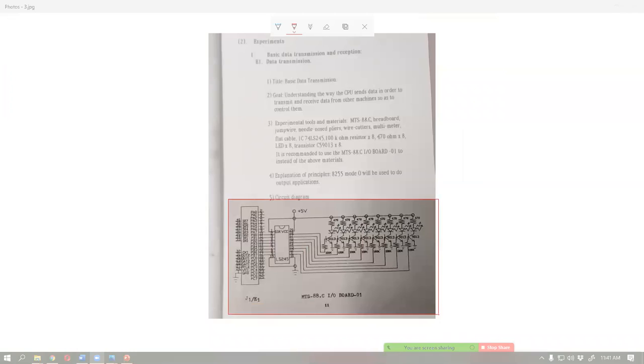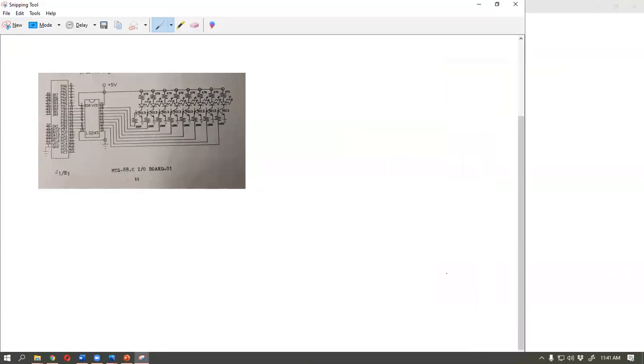So this is the input output board. Now we discuss this board. This board has 8 LEDs. LED means light. One LED, two LED, 3, 4, 5, 6, 7, 8. These 8 LEDs are connected with resistors. The resistor is connected to the LED for protection, to drop some voltage before passing through the LED. Okay, clear? These 8 LEDs.